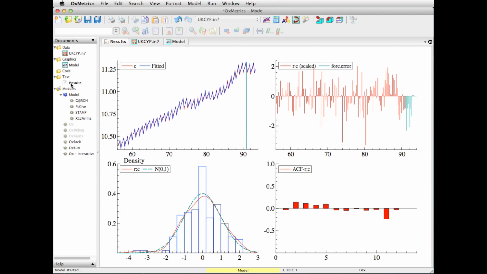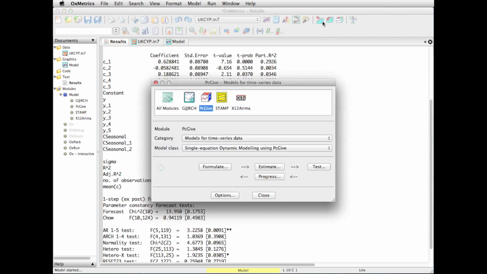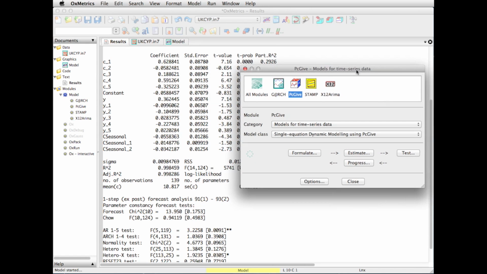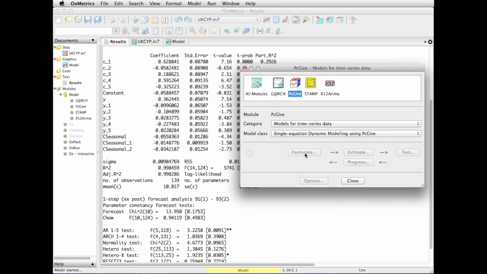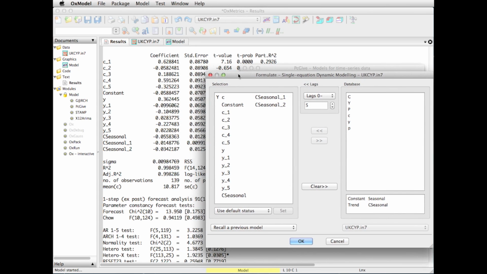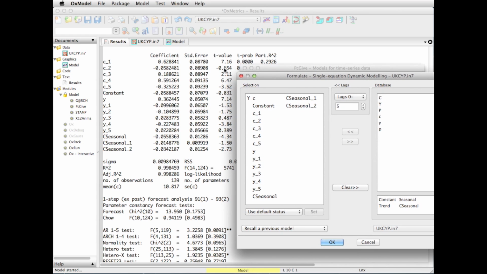Coming back to the model, we might want to simplify it to eliminate the variables that are irrelevant. Obviously you can do that by hand. You can call up the model formulation diagram. We'll move this aside so we can see the t-values. You can click and formulate, and then, again, we move that so we can see the t-values. You can then eliminate the ones that have got very small t-values.